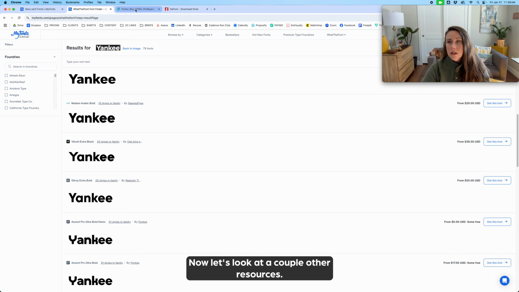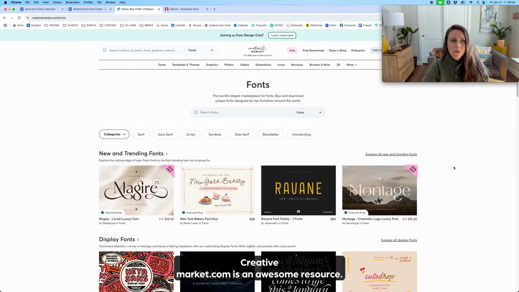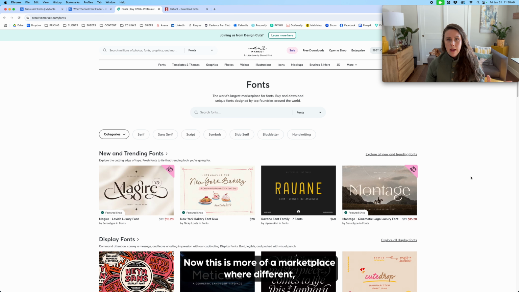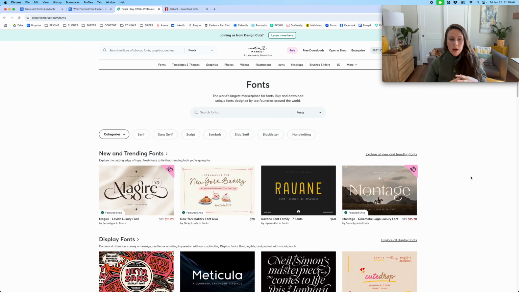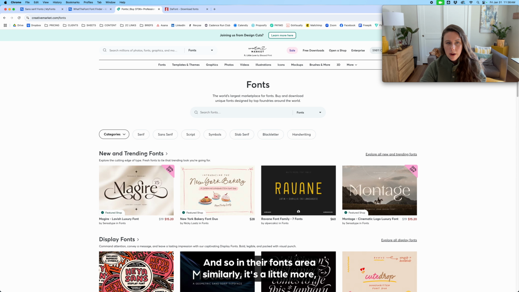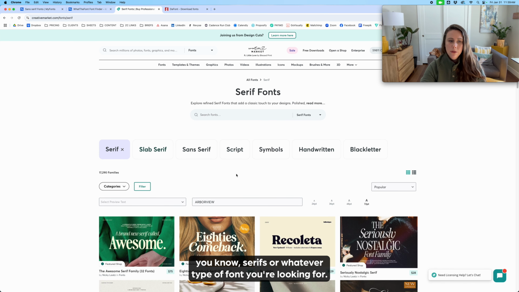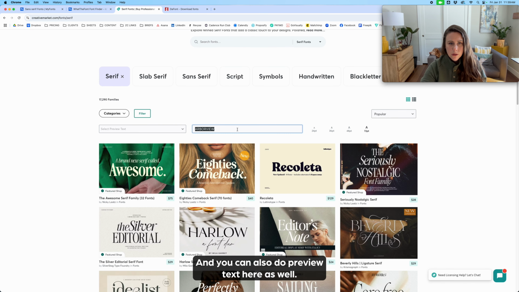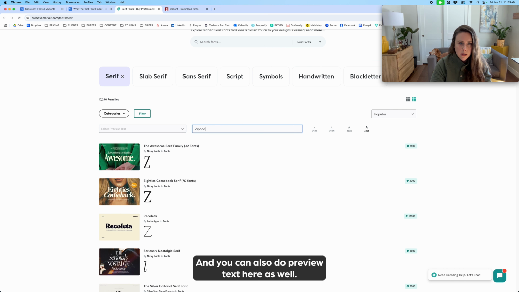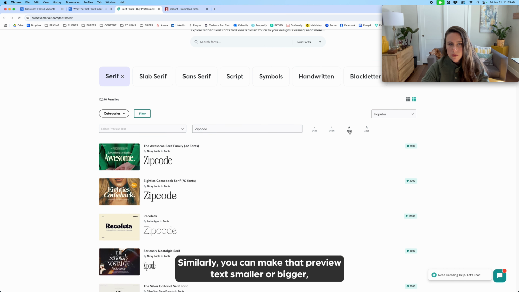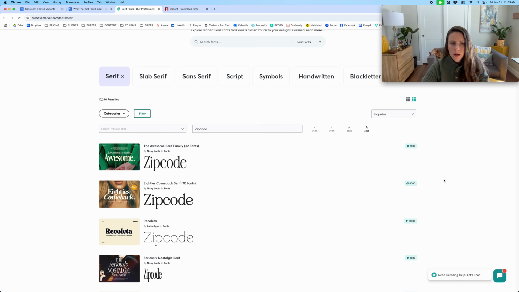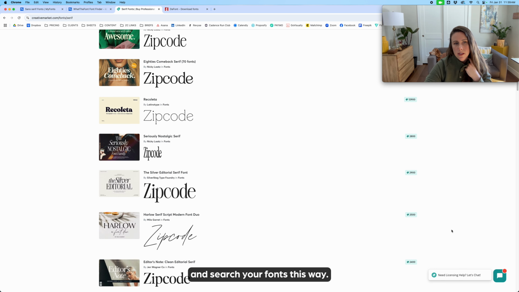Okay, now let's look at a couple other resources. CreativeMarket.com is an awesome resource. This is more of a marketplace where different artists can sell their work. In their fonts area, it's a little less robust, but you can look at serifs or whatever type of font you're looking for. You can also do preview text here as well. Similarly, you can make that preview text smaller or bigger and search your fonts this way.